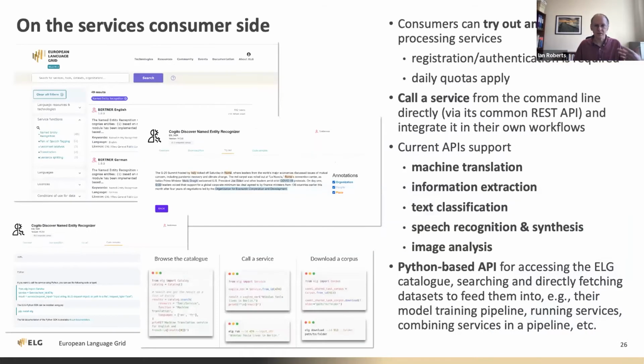If you're interested in services, then you can actually try out and test language processing services live on the ELG site, and you can call the services from the command line or the Python-based API.